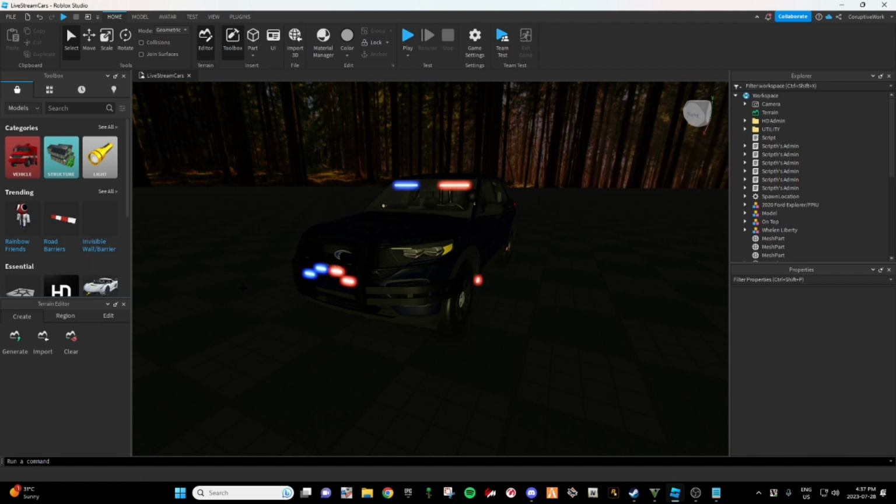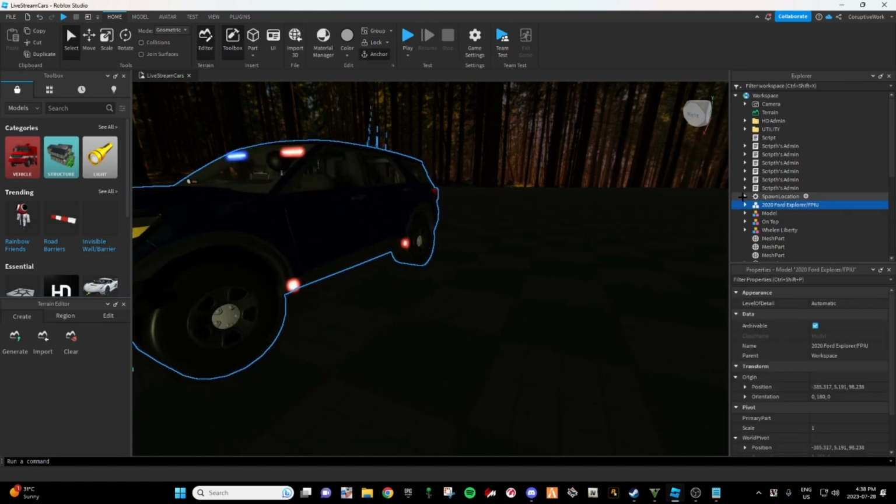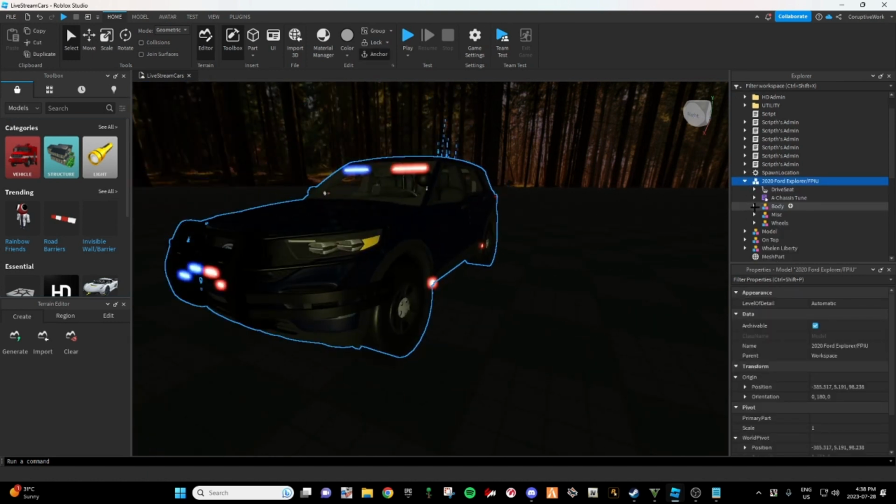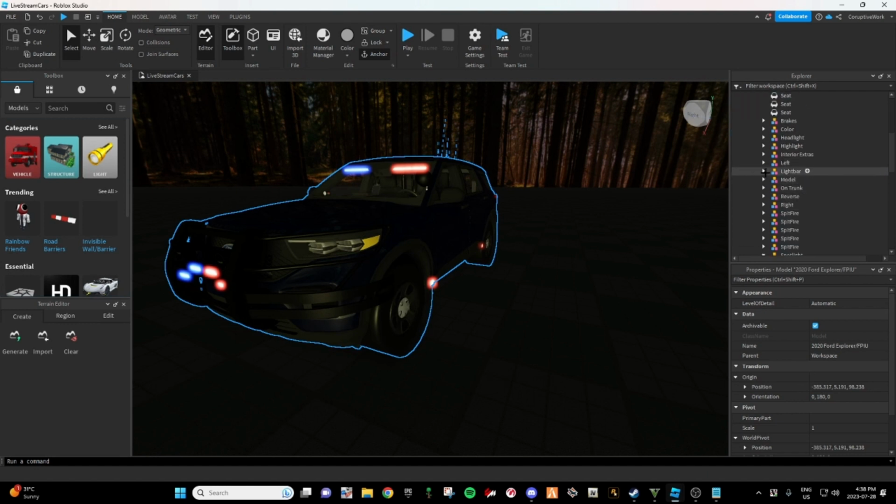I've got multiple. I've got how to do stage 3, how to just script ELS, different patterns, and what it means, and all that. Okay, so you're going to click on the vehicle. You're going to press this arrow here. You're going to go down to the body. You're going to click the light bar.